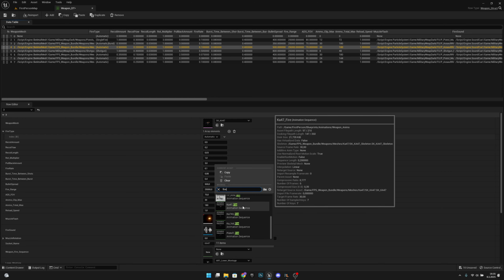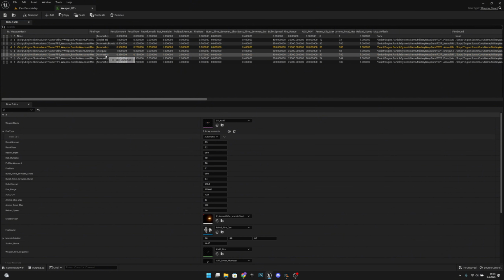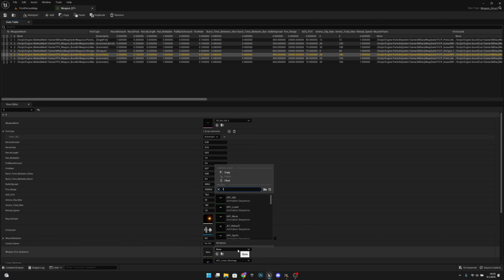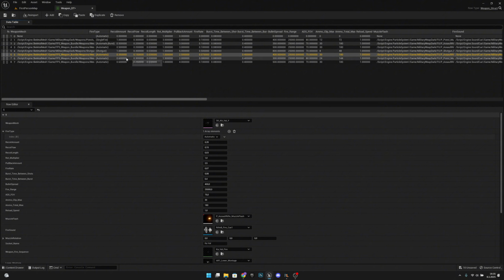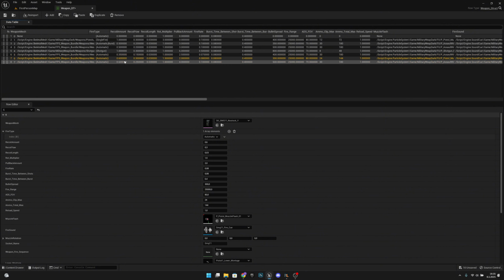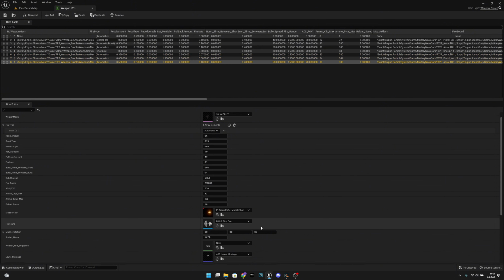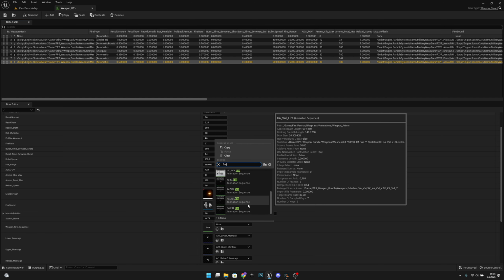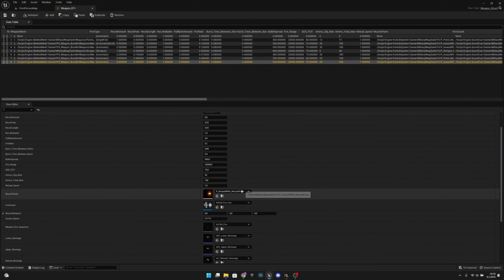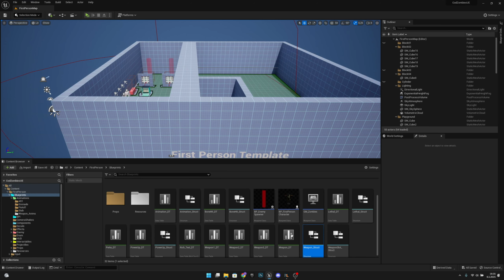K47 KA47 fire. Here on the fifth, SKKA. So let's search for a fire again. KA wall fire. And on the last one, KA74U fire, and KA74U fire. Let's save all. And actually, you want to do this with all your data tables, but we don't have to do it right now.